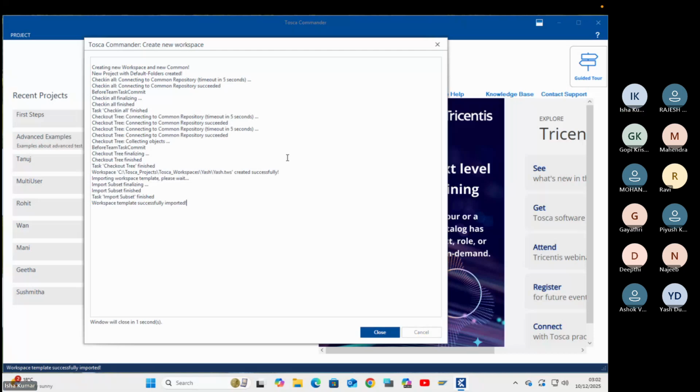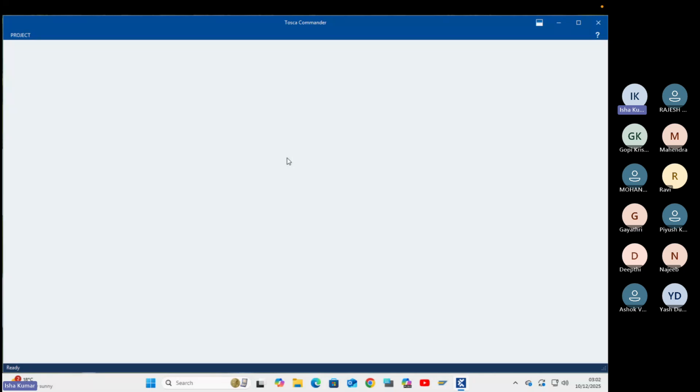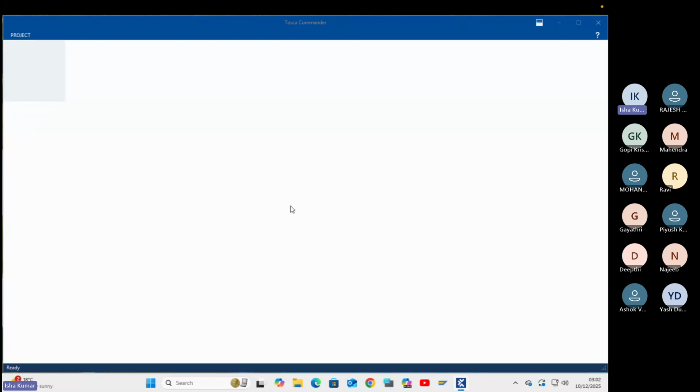Once this is created, it will open the workspace for you. See here it will ask me for a password. I have set it to none. You can set it to anything. Username also you can set to anything, but let's begin with this.